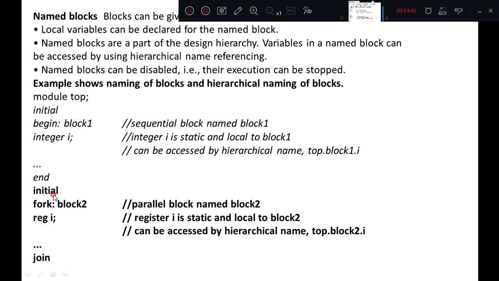One more block you can see, fork and join. This indicates a parallel block, and the name given for this block is block 2. Here we have defined register I. Register I is static and local to block 2, and can be accessed by hierarchical name. So top dot block2 dot I. Within the top module, in block 2, top dot block 2 means you are referencing this. Dot I refers to the local variable defined within the block. Fork and join indicate a parallel block. Begin and end indicate a sequential block.